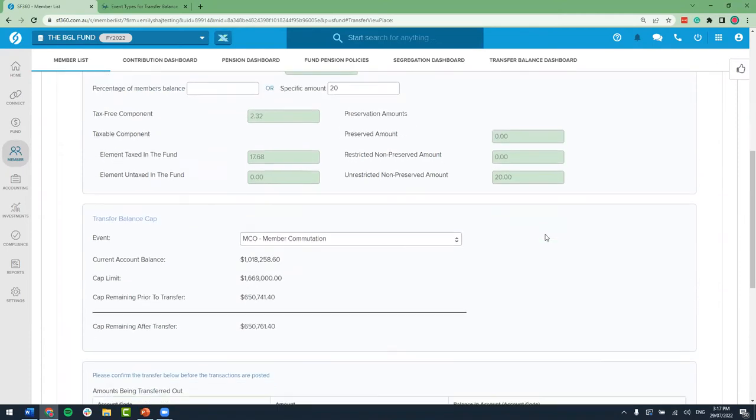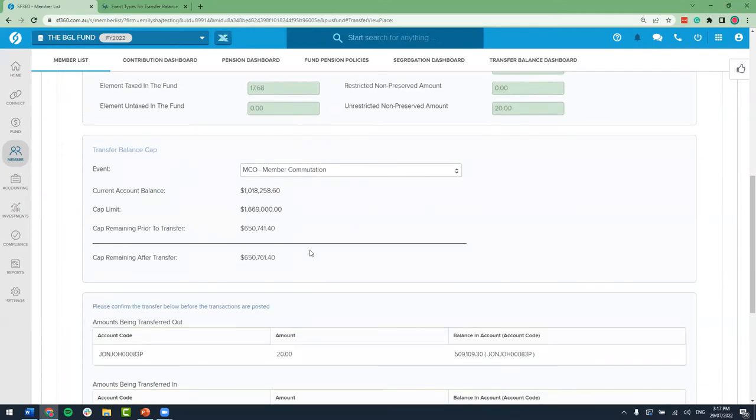All right, so down below, you can see here, we've got a transfer balance cap summary, and it's indicated that an event is going to be triggered. And here we have the cap limit, as well as the cap remaining after the transfer. And you can see here with the cap limit, it is a range between 1.6 to 1.7 million.